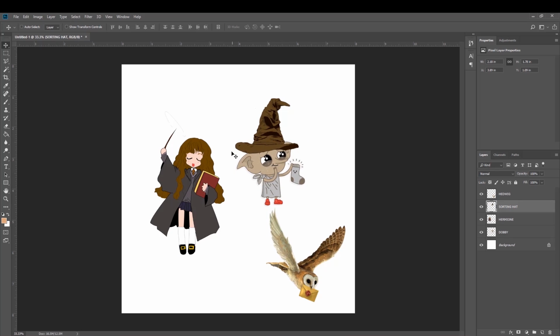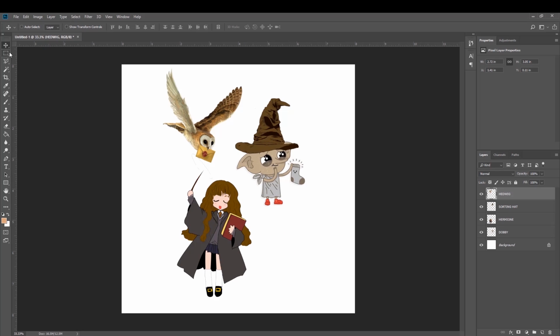What house do you think Dobby would be sorted into? For some reason, I feel like he would be a Hufflepuff. I don't know why.